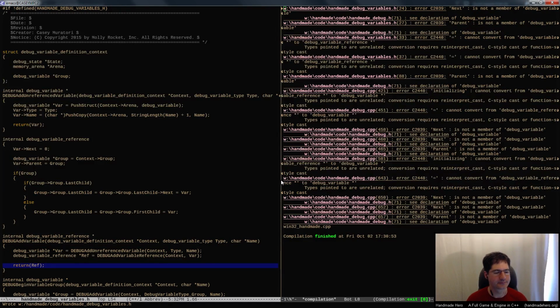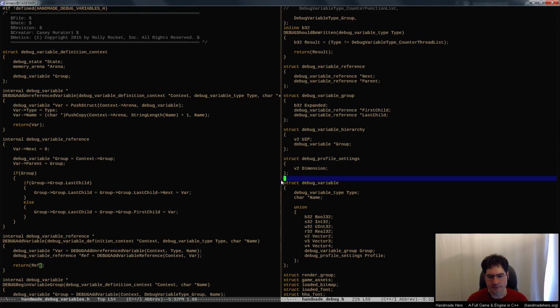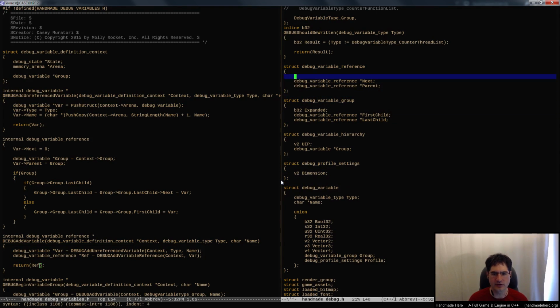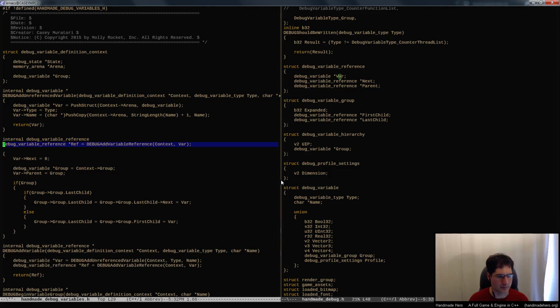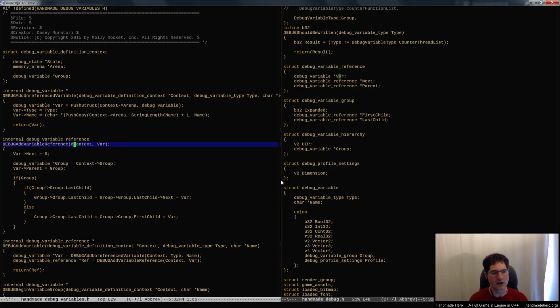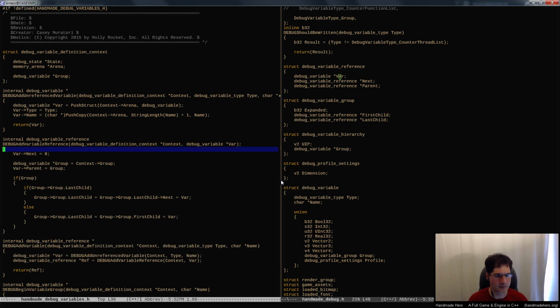All right. So in here, what we would need for our debug variable reference is just something that actually points to the debug variable. And there it is. And so when we create this debug variable reference, let's go ahead and put that in there. Again, really nothing particularly interesting going on here. Debug variable var.